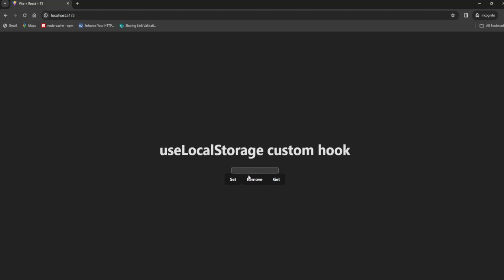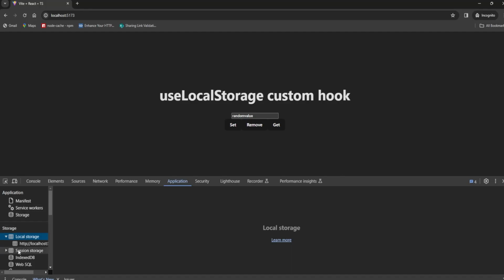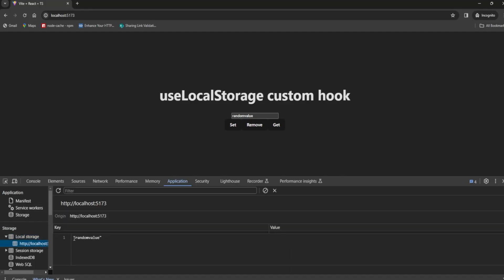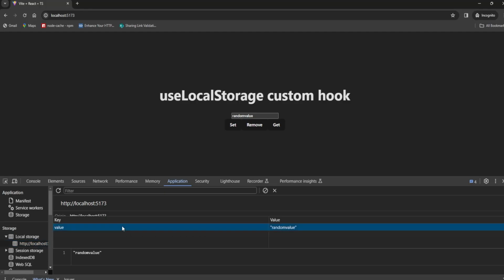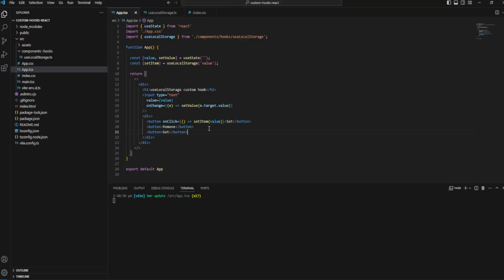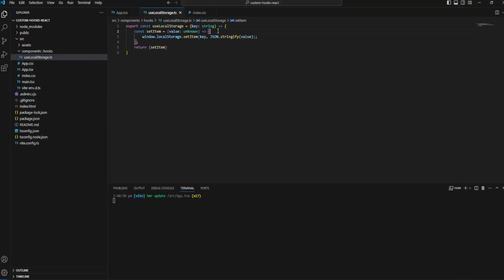So let's just see if we are able to set something. Let's give it some random string and set. Let's go into Application, Local Storage, and see. We can see the random value as the value against the key-value pair. Okay, so this is working. Now let's take one more example. We can show it for getItem as well.